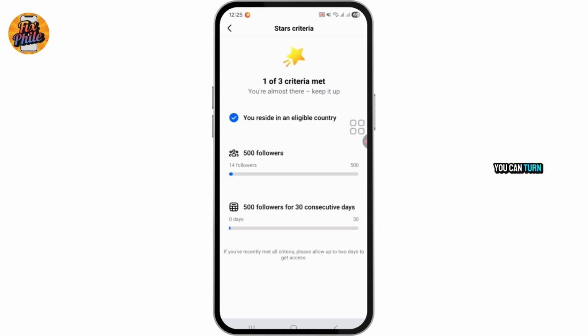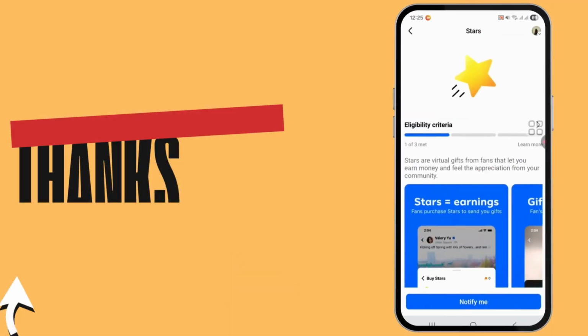Once set up, you can turn Stars on for different types of content such as reels, live streams, and video on demand. That's all for this video.